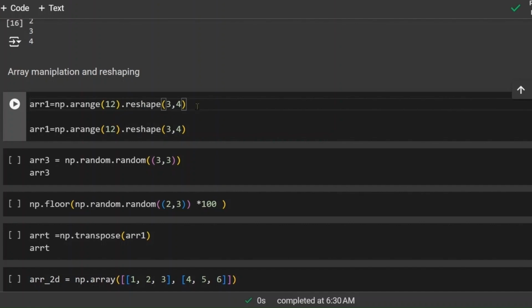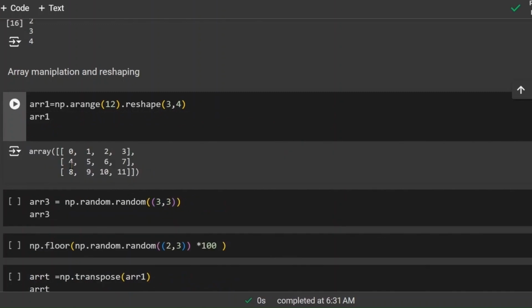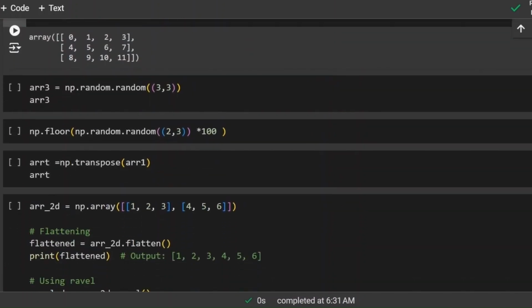However, I want to reshape into a 3 by 4 matrix, and that's why I have used this reshape function. With that reshape function I will be able to reshape the existing array. This is the repeated statement, I don't need it anyway, so I'm just deleting this one, and I'll show you the value in ARR1. You can easily see that I have reshaped using the arange function. I took the range from 0 to 11, and using reshape I created a 3 by 4 matrix.